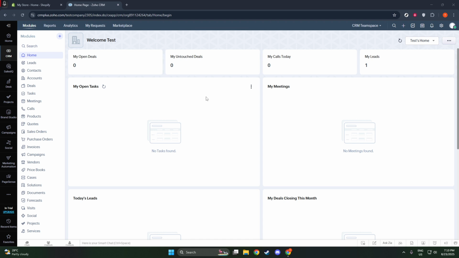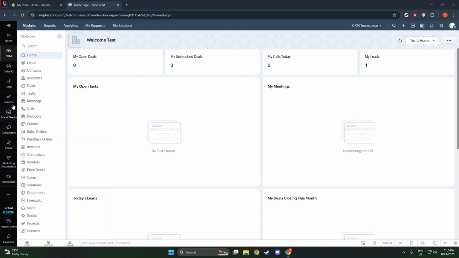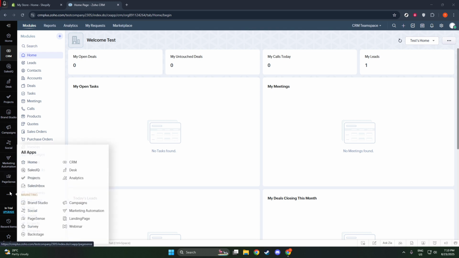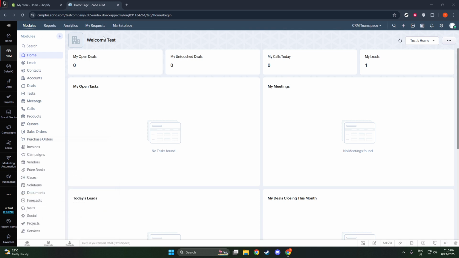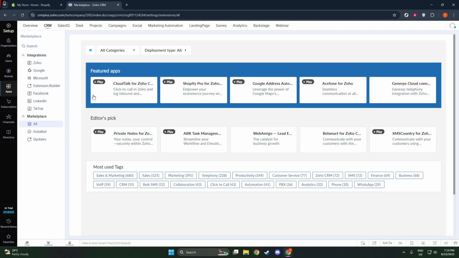First things first, you'll need to install the necessary extension from within your Zoho CRM. To do this, open your Zoho CRM account and navigate over to the Setup section. Once there, move on to Marketplace, where you'll find a variety of tools and extensions designed to enhance your CRM experience. Next, click on All Extensions.